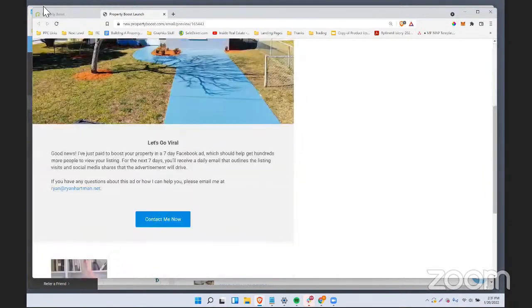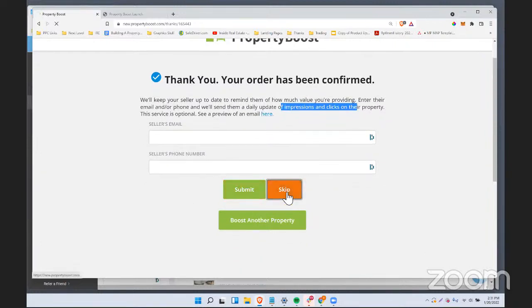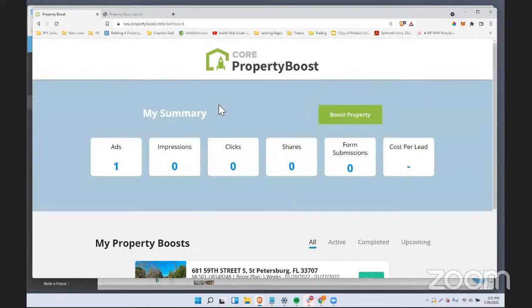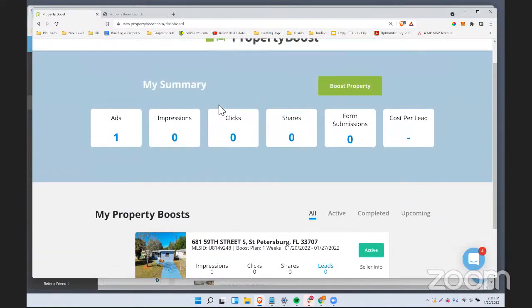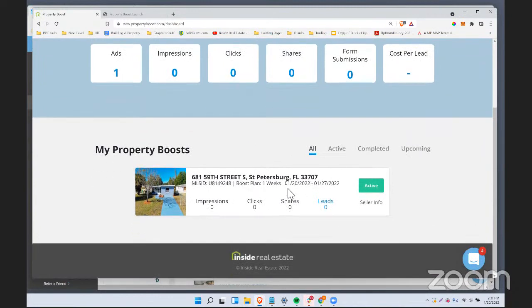Yeah, this is an email that will go out. So I'm going to skip this. This isn't my listing. I might coordinate with the listing agent next time, like, hey, let me know the email, and I'll throw that in there. So we're going to skip this right here, and the process is done. Then you're going to have your Property Boost dashboard that shows you how many leads, clicks, shares, impressions, and everything that goes on. I'm not sure if this is still true, I used to help on the product side of Property Boost, but I'm forgetting. I think it's a one-day lag.